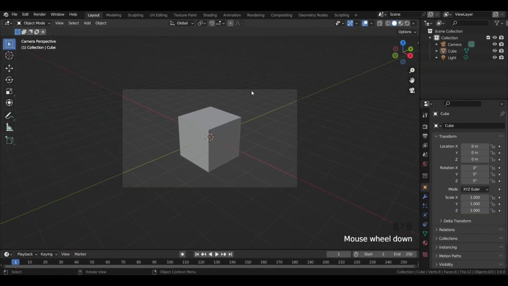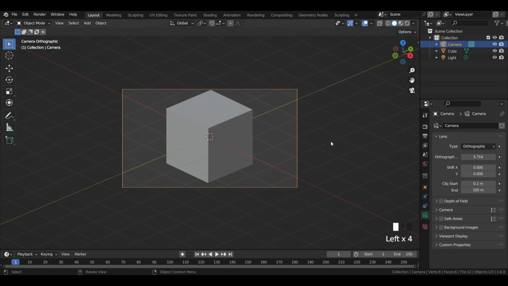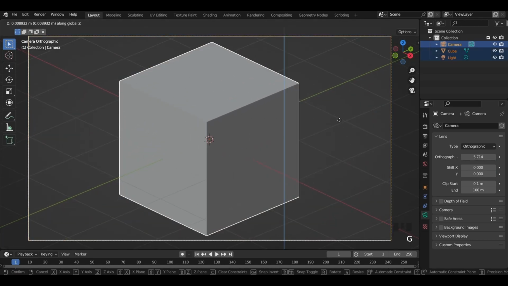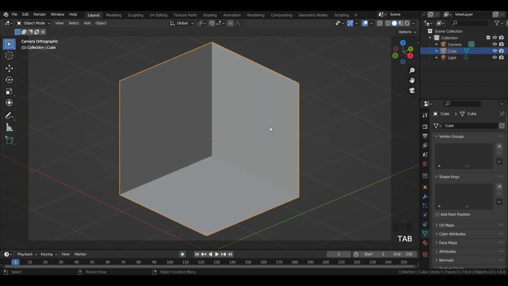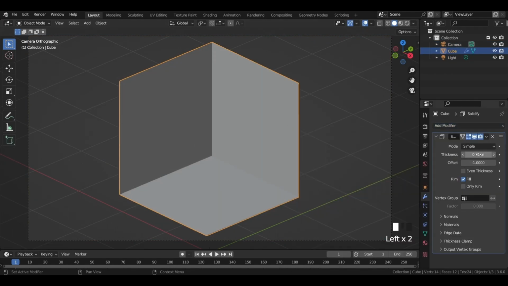Let's start with the default scene. Select the camera and go in the camera menu to change the type to orthographic. Then adjust the orthographic value and the scale of the cube to fit it in the camera. Delete these three faces and add a solidify modifier on the cube.